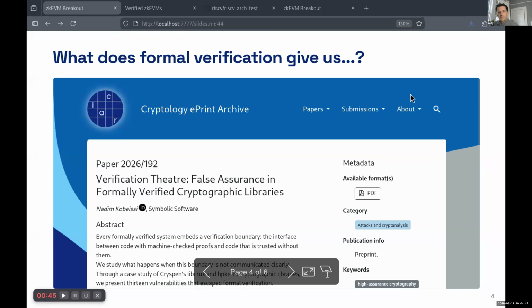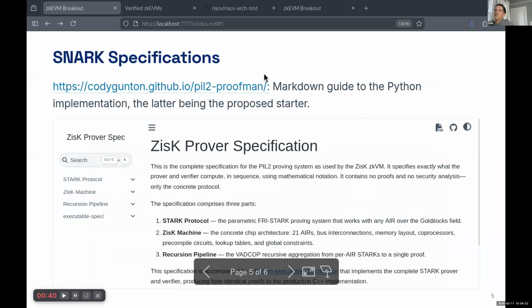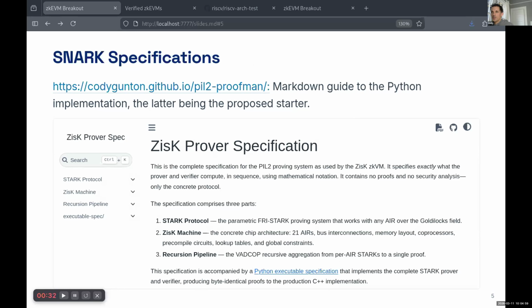Oh, excuse me, it's not advancing. Here we go. So on this final point, I've been trying to create starter specs for some of the zkVMs, and I started with Zisk. I used AI to translate the implementation to Python, and then it's all reinforced by test vectors. This has been reviewed by some of the teams, and I'm getting positive responses on the results there. So maybe we have some progress on creating specs for the protocols.